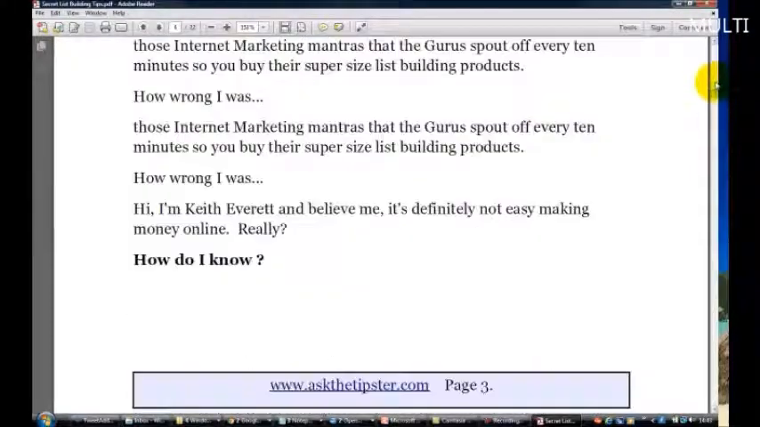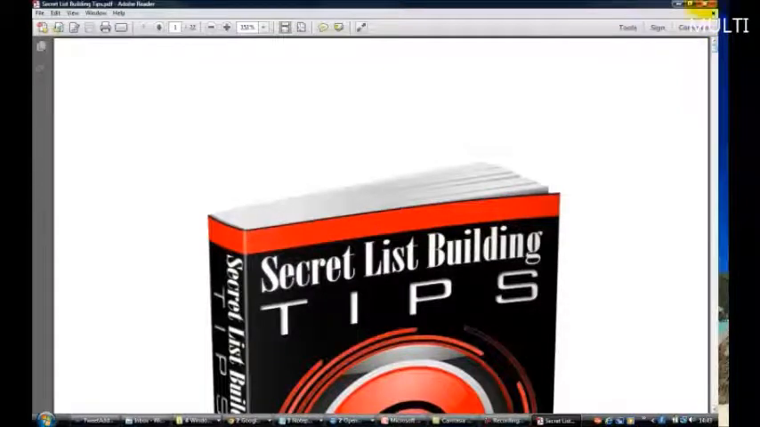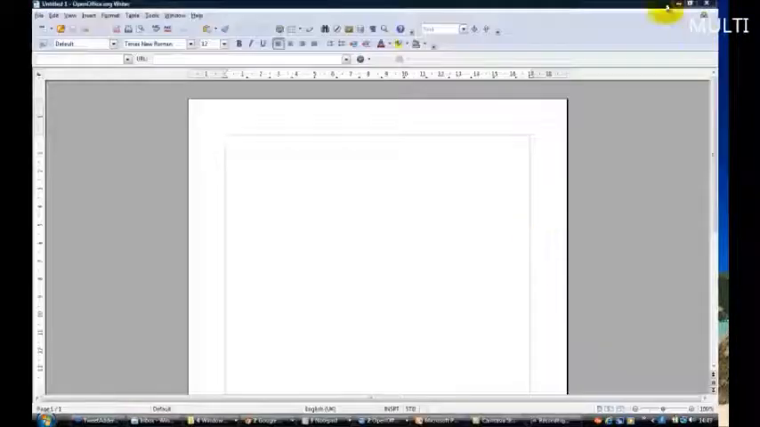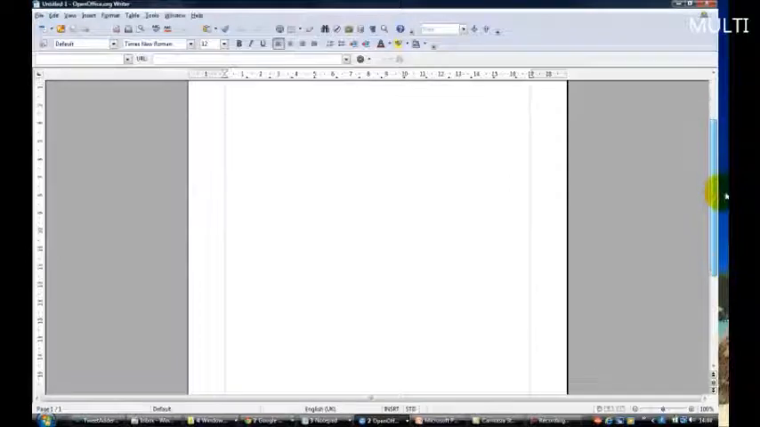Okay, so that's just an ebook I did using this very same method that I'm showing you here, openoffice.org, and as you can see, it looks pretty nice. So let's go back to what we were doing. Okay, here we are back at openoffice.org, and we have basically a blank sheet of paper.